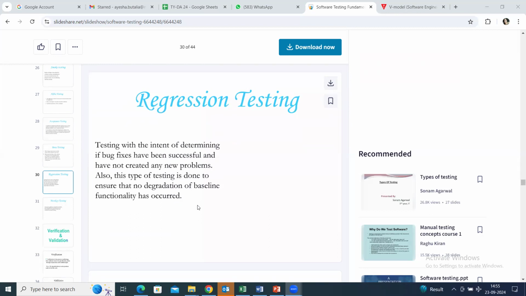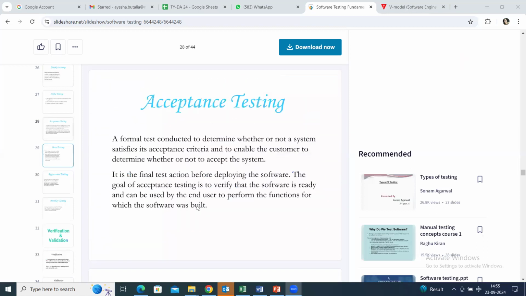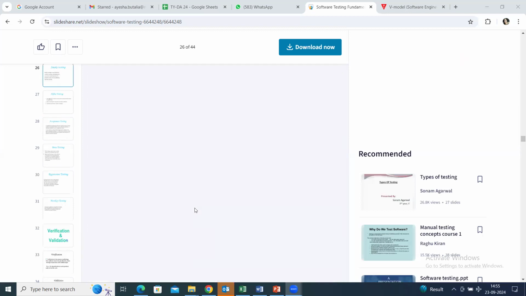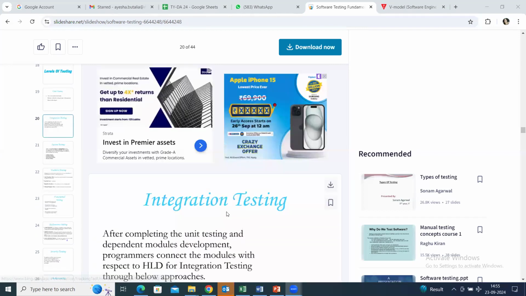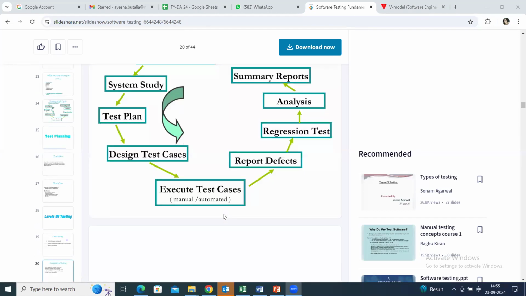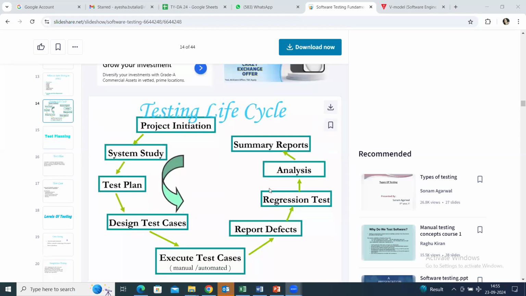Testing with the intent of determining if bug fixes have been successful and have not created any new problems. Also, this type of testing is done to ensure that no degradation of baseline functionality has occurred. So, if you remember, I'll just go back to that slide where you can relate our previous session. This regression test is a part of our testing lifecycle.